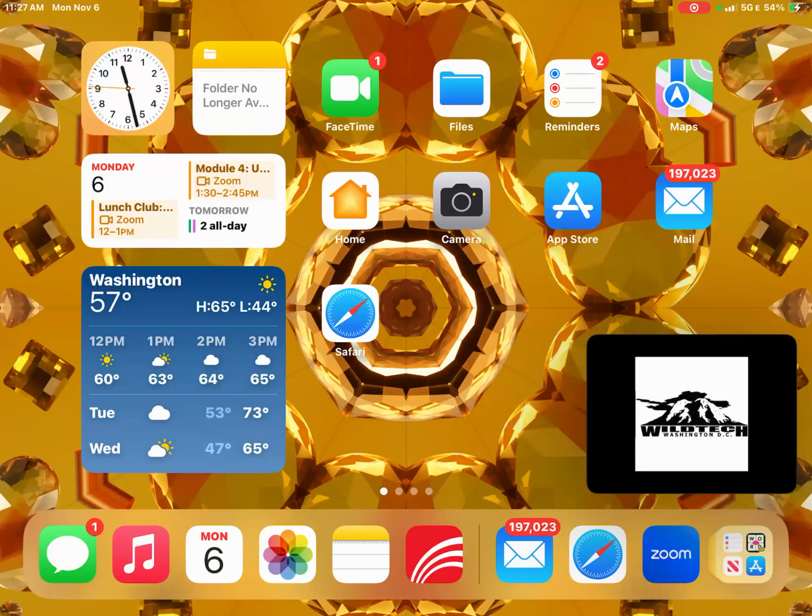That's the Spotlight. So you see how you can type anything in, and you can search it. If you want to search for an app like the health app, you can type in health. If you want to search for Google, you can do that too. Okay.